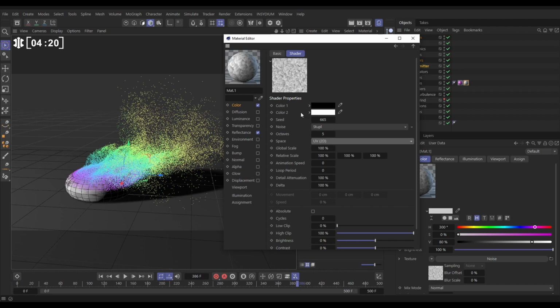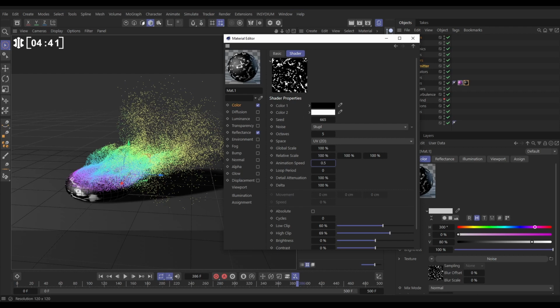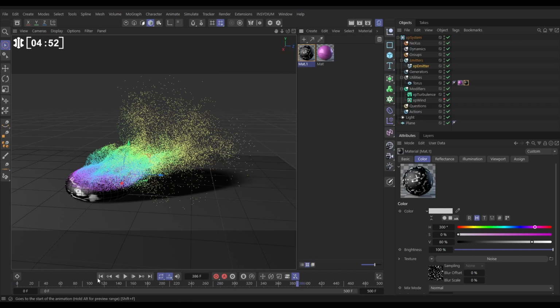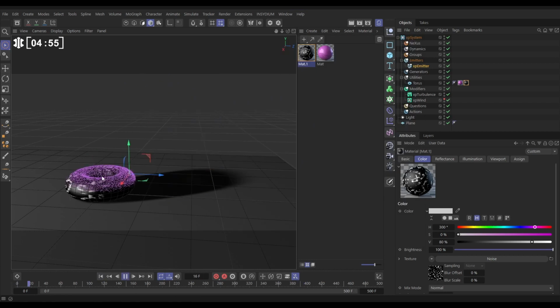And now what we want to do is add a bit of contrast. So we're going to use the light and dark areas of this to define where particles are emitted. So we need to add contrast. Let's increase the low clip, reduce the high clip to brighten it up. So we're going to get something like this. And then if we add a bit of animation speed, let's say 0.5, this will then animate. Now to see this in the viewport, we need to go to the viewport settings and make sure that we've clicked animate preview to see that animation. Okay, and now we've got an animated texture on our torus, but it's not affecting our particle emission yet.